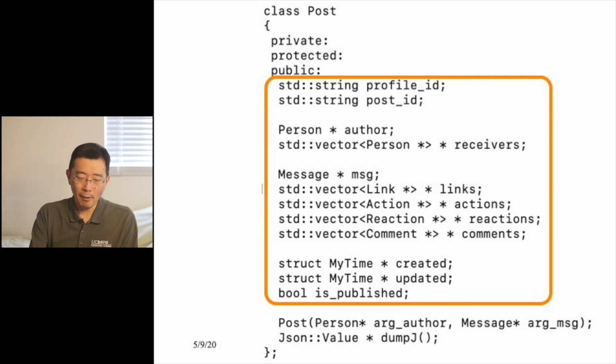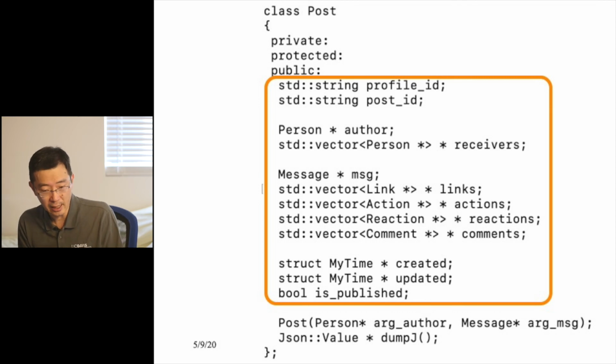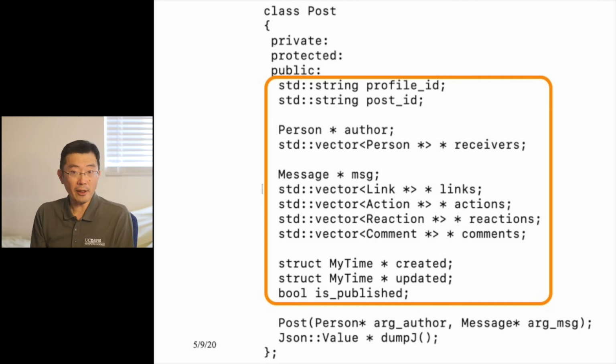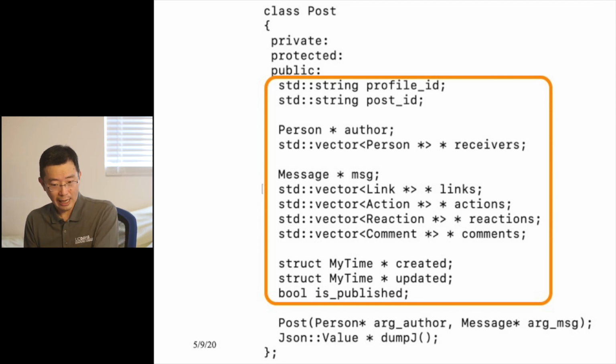Okay. All right, so you can see in this slide, I have a variety of attributes. I have the ID, profile ID, post ID. I have author, which is the person who wrote the post. And then we have a to, which I call the receiver. And we have the message, we have the link, we have the action, we have the reaction, which we just showed you.